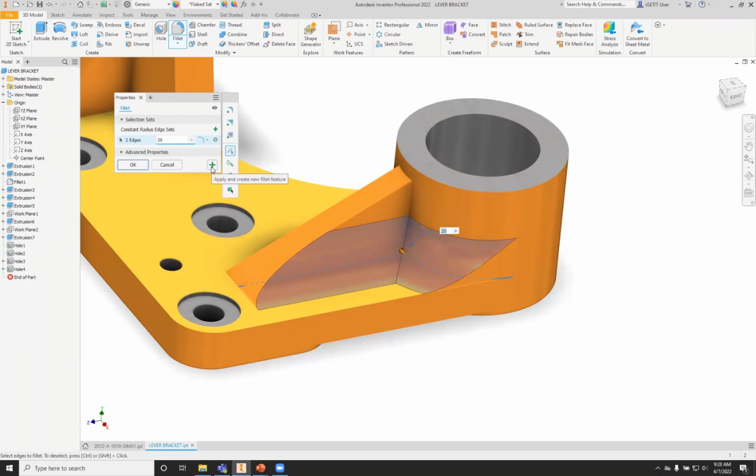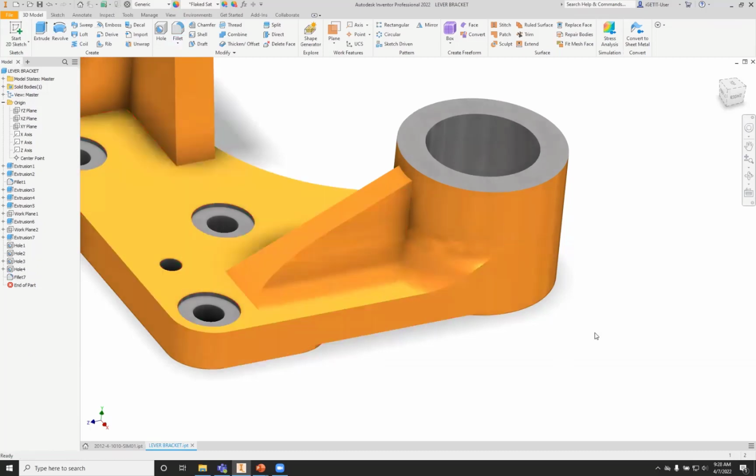There was one other additional green plus here that we didn't cover. There's a lot of green pluses, and you kind of have to know which ones are which. But if you hover over any of this stuff, you get these little tool tips that tell you what they are. So this button at the bottom here, if we selected OK, that commits and creates that particular fillet.